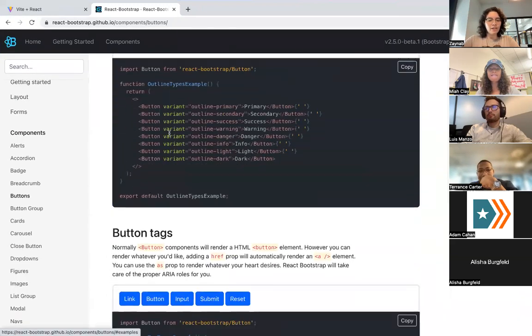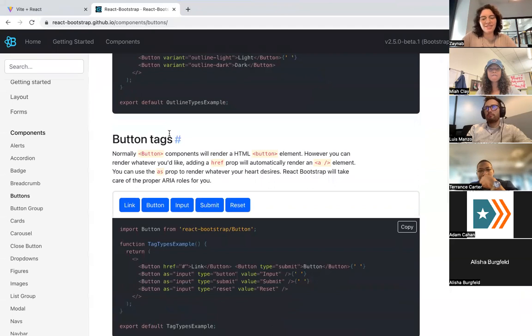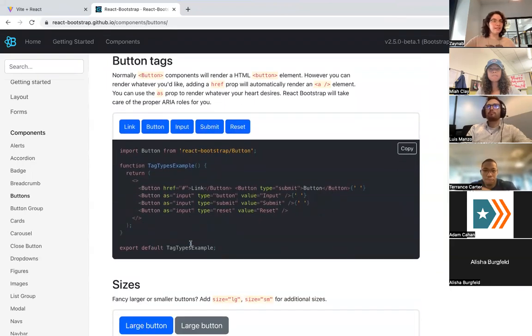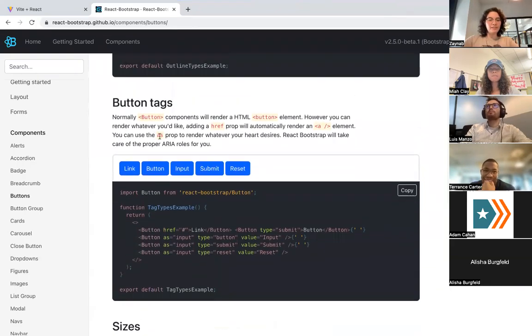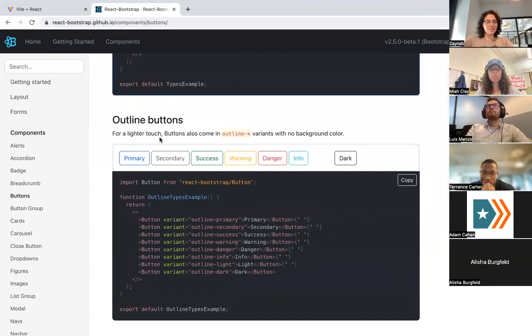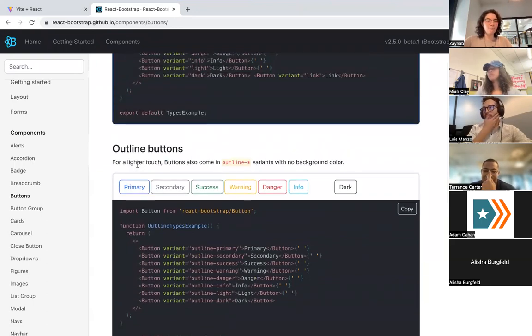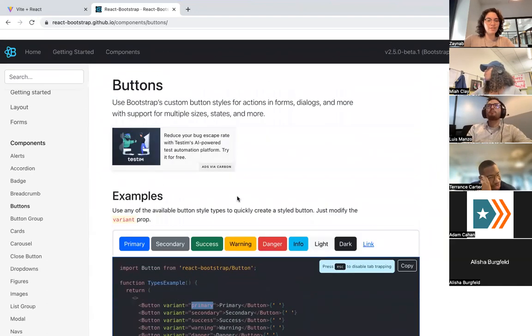I haven't touched a lot of CSS in my life, which is probably bad. I do need to practice a little more, but this makes it easier if you're not too CSS inclined, and you can just choose your stylings from these components.